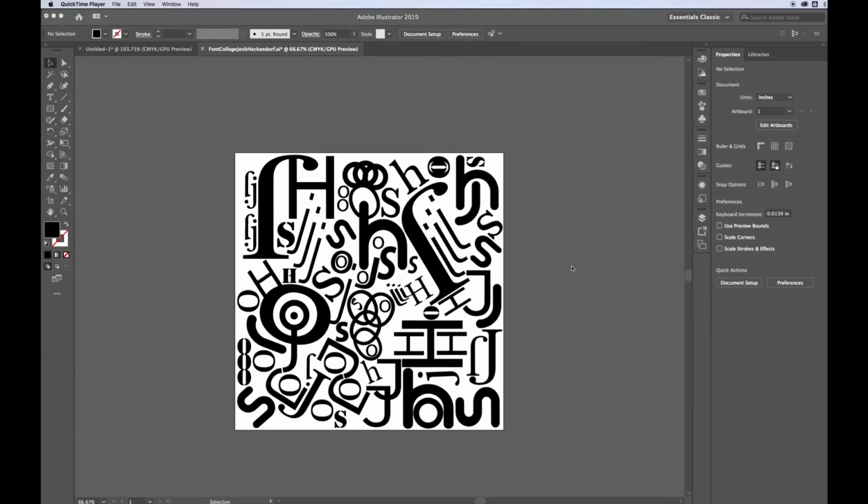Now I'm ready to save this. I could work on this for hours on end and continue tweaking it and playing around with the composition. But remember, the whole purpose of this is just to get familiar with the type tool and the selection tool. It's the introductory project, learning how to use Illustrator, kind of for one of the first times.